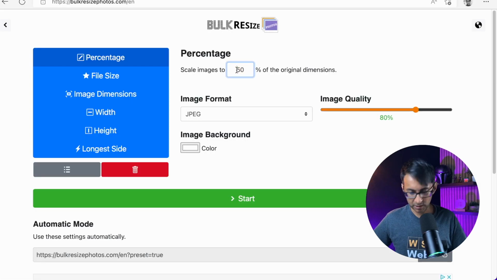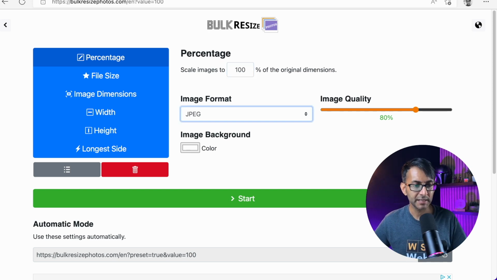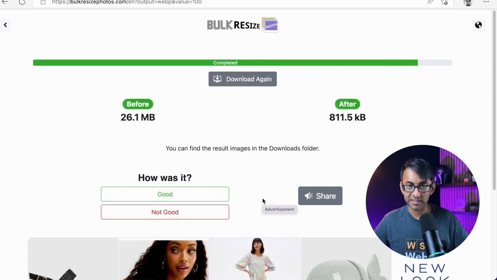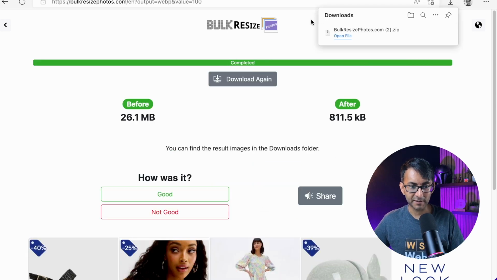I'm going to set the size to be 100% because if I want to resize it, I'll do that in the media library. But the key bit is setting this to WebP. Leave the image quality as 80%, and if it's transparent, it will bring that through as well. When I hit start, there's about 16 images here. Look how quick it's done it. And it's also downloaded it to my downloads folder as well.